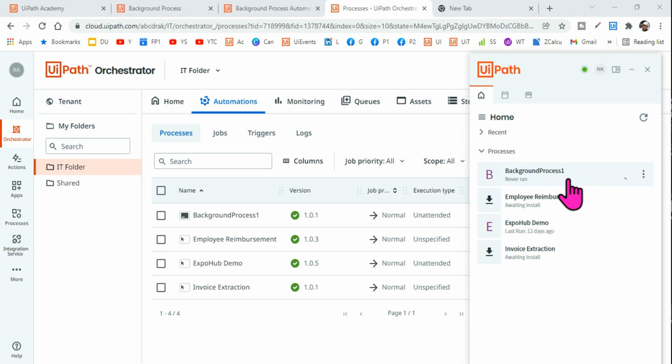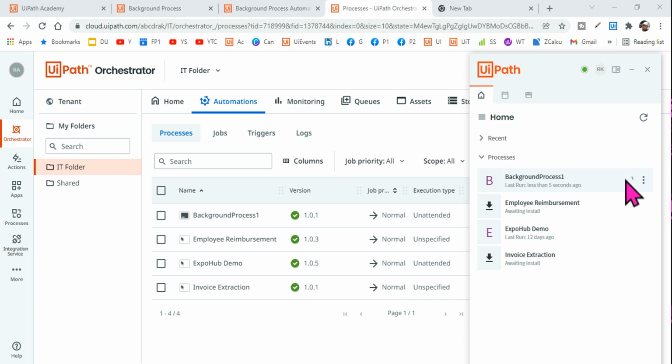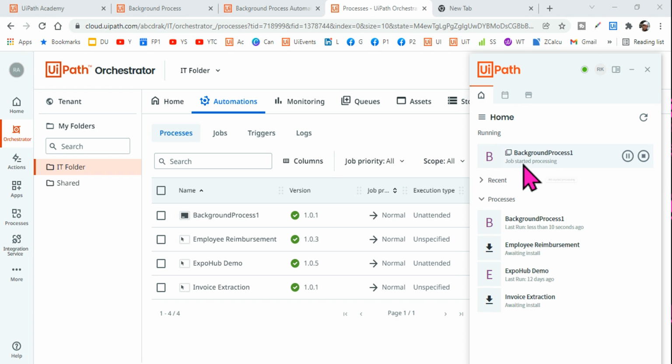What we will do, we'll create another background process and try to run two background processes at the same time. We can experiment with that. Give it a second. What is happening? The job started processing. After 5 seconds of delay, that message box should appear. Just give it a few seconds.